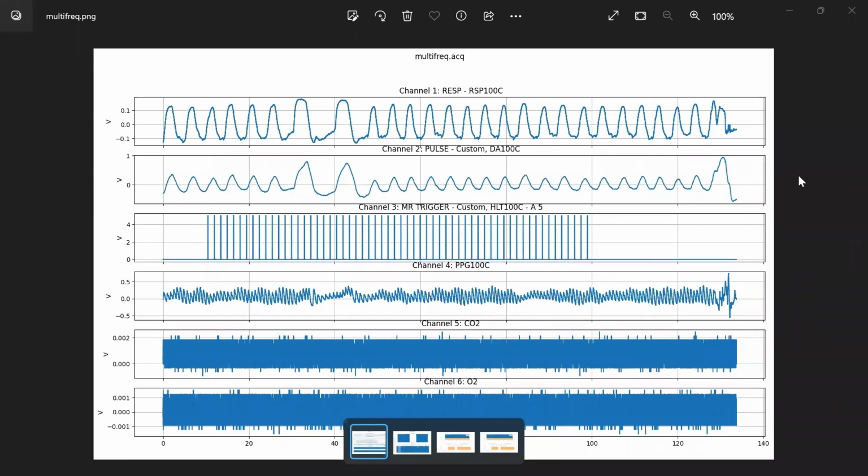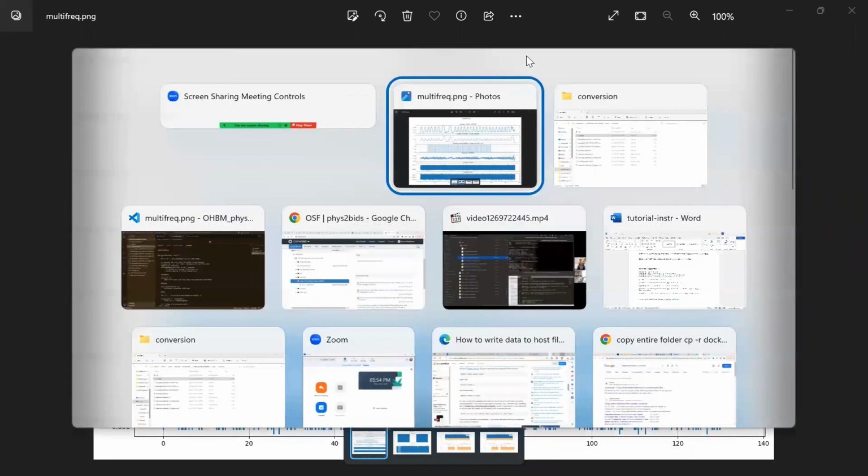Okay, so returning to our multi-frequency data, we can see that this is what it looks like. We have our respiration data, pulse data that's been recorded at a different frequency on a custom channel, PPG data, our trigger channel, and these last two channels don't look very nice at all. It's possible that they weren't even connected during the scan. So what we'd like to do now is convert this data to BIDS format. Because we're sampling at different frequencies, it's going to be a little bit more complicated, but we'll go through it now.